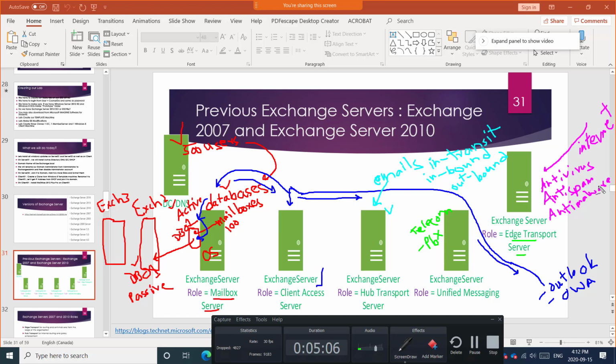there can be IPS, which is intrusion prevention system, and there will be IDS, which is intrusion detection system. So you would put all kinds of security there, IPS and IDS, intrusion prevention system, intrusion detection system. So all kinds of security would be on the edge transport server.